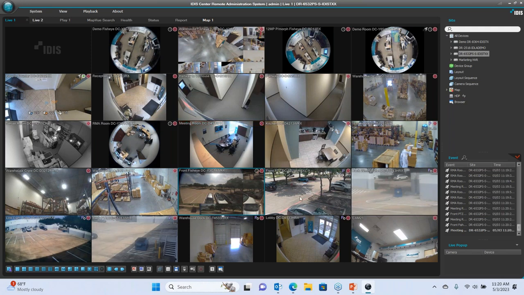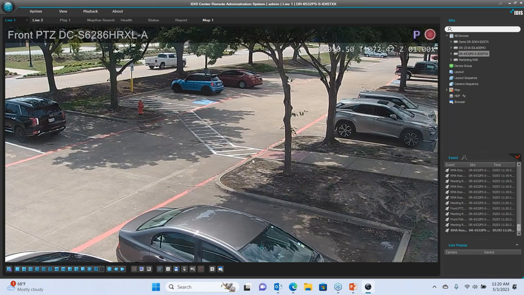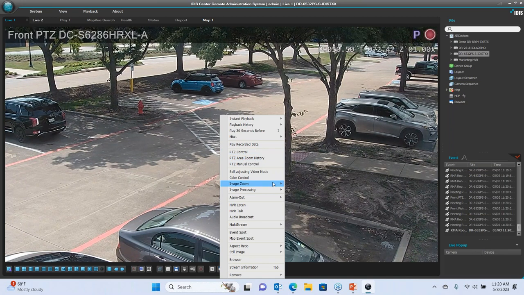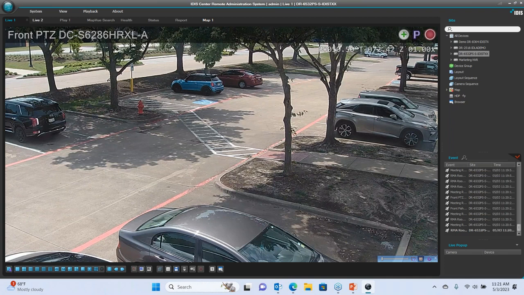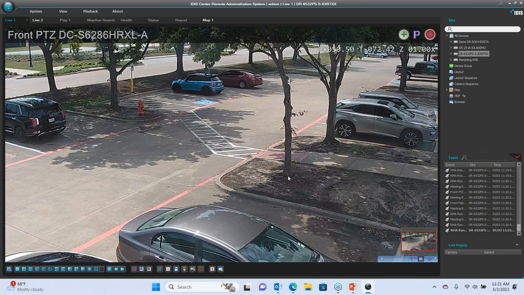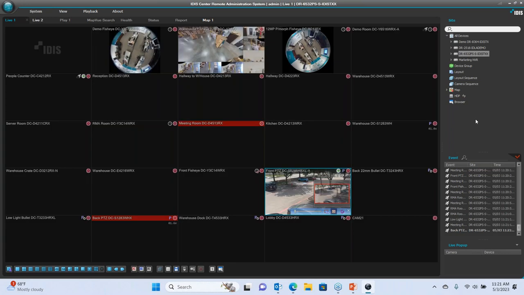This is just a front, excuse me, PTZ. It's a 2 megapixel. For a 2 megapixel, that's a pretty good view. And these are all live. Here you will always see.